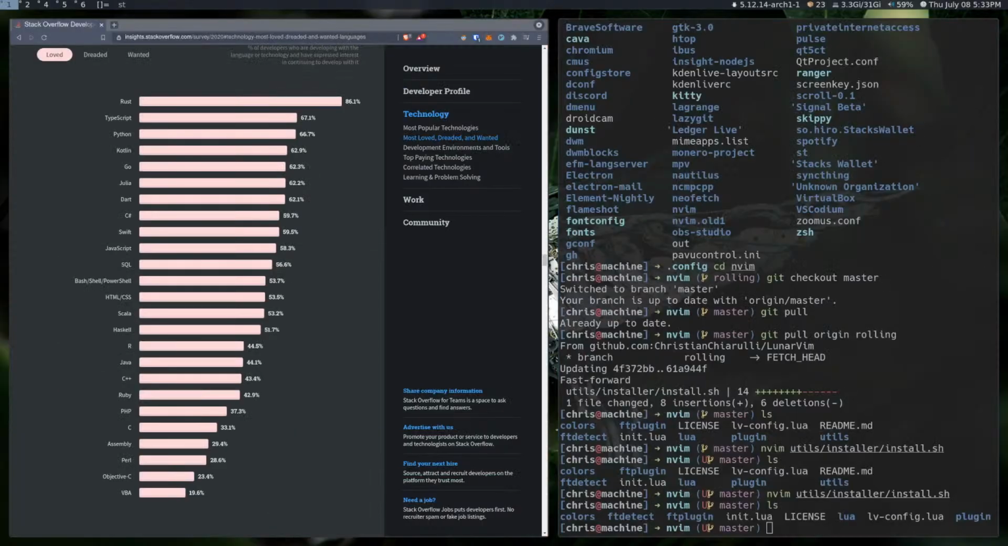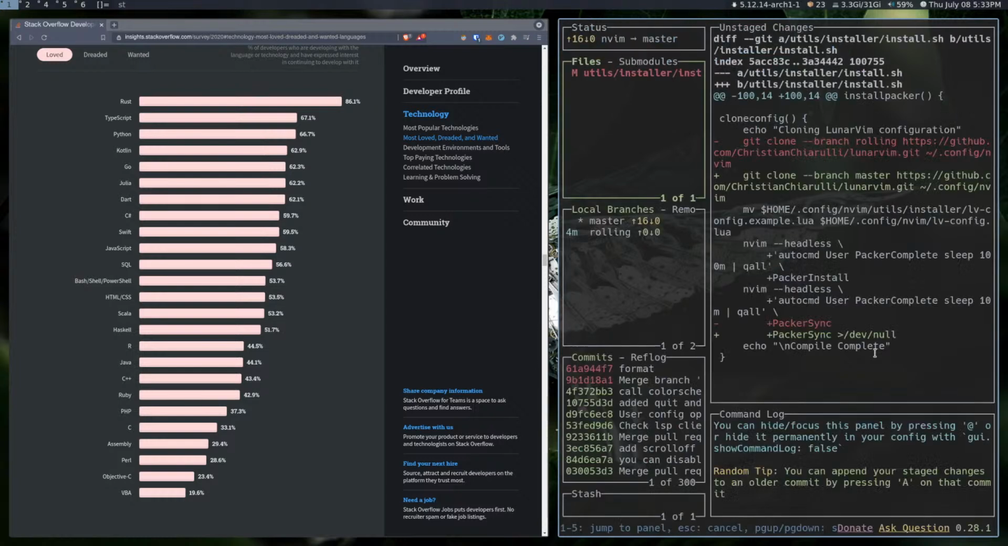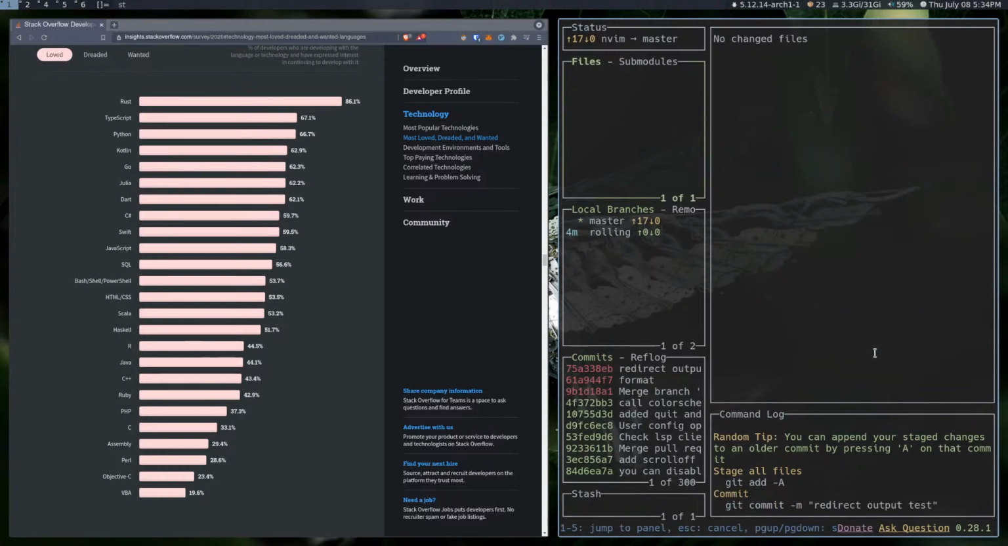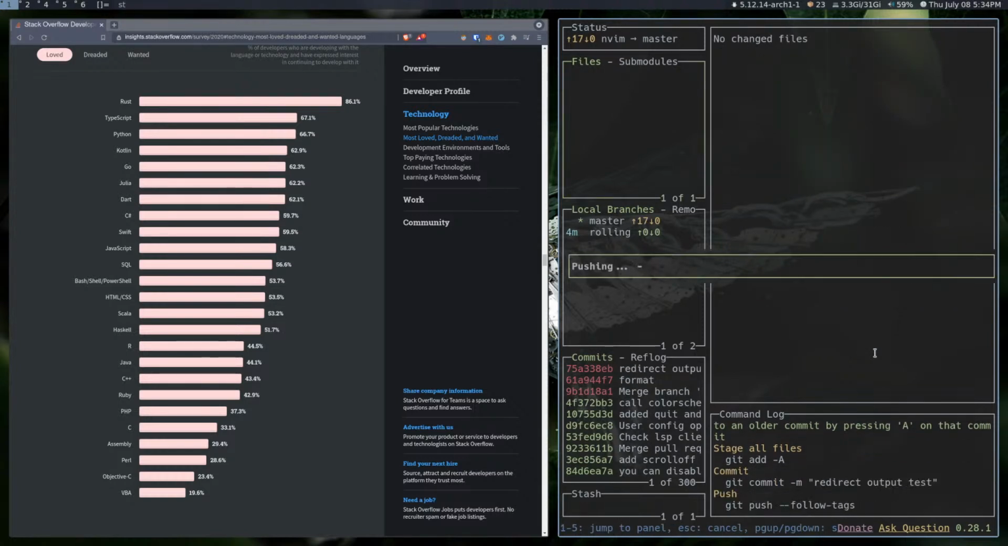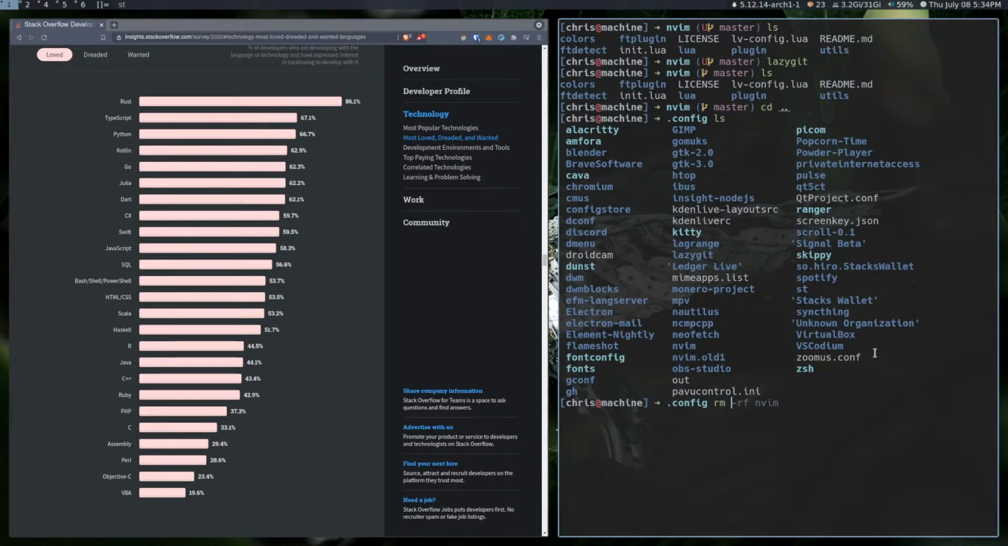So let's go back over here, and we got this stuff in here. So we're going to be pointing at master. We're not rolling anymore here. We're going to try to redirect this output to dev null, and that should do it. Maybe, hopefully, I don't know. Redirect output test. That should at least solve that, because I don't really want that to be in people's. That's going to confuse someone new to NeoVim.